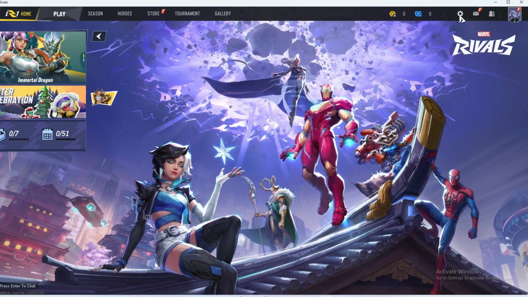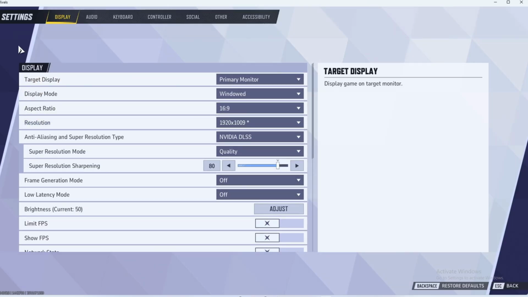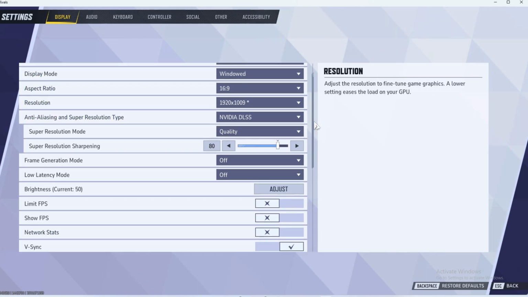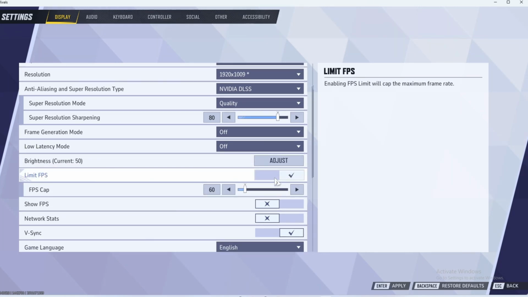Now just click over here on settings on top right, head to settings, and display section, scroll down a little bit, and as you can see here's the option limit FPS. On this, you can set it all the way down from 30 to 240. For example, I want to set it to 60 FPS. Okay, now just press enter and you're good to go.